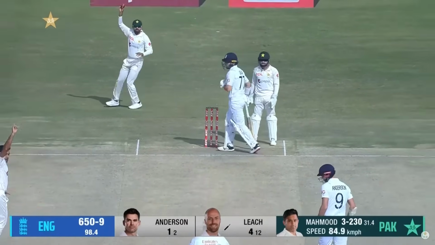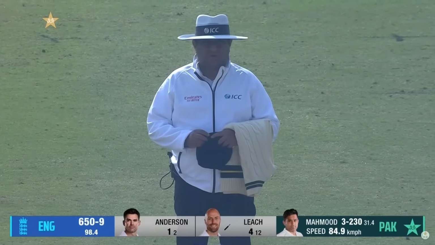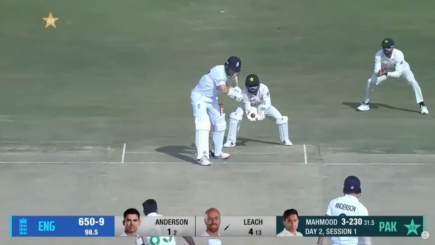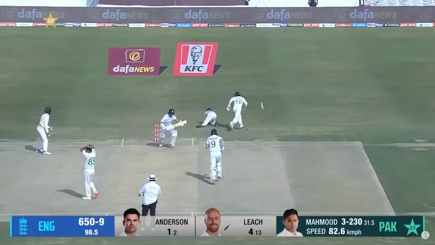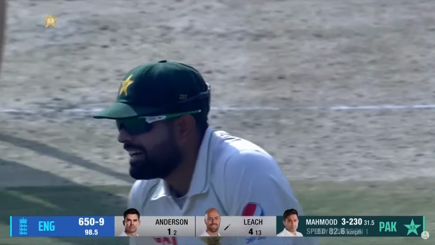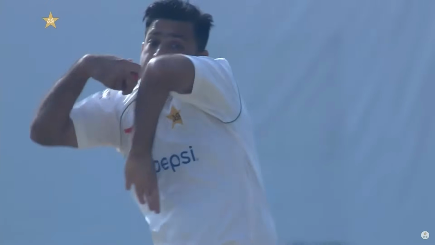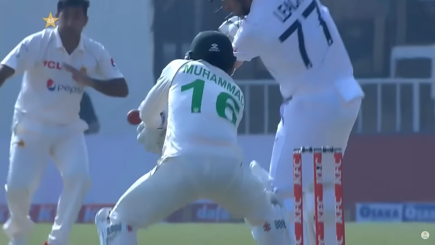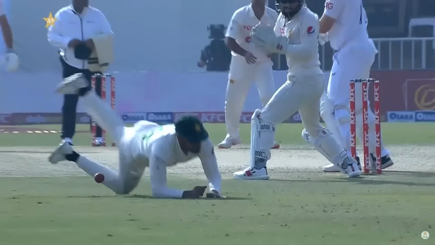Is there an edge? Is there an edge? Oh, and should have had a 4th, although it was a tough chance. Away to slip's right, but it was put down. It was a tough one. It was travelling very, very quickly. It was a googly, a little bit of extra bounce. It was looking to cut.